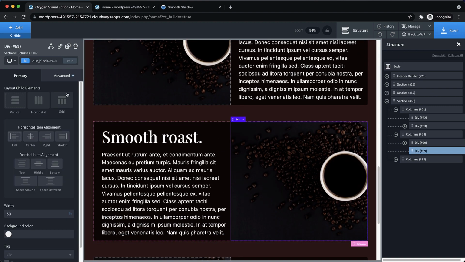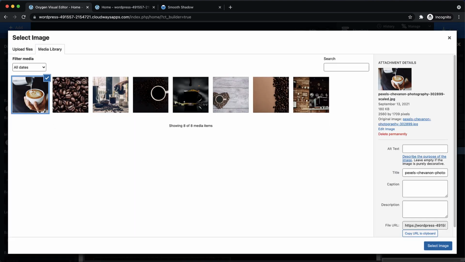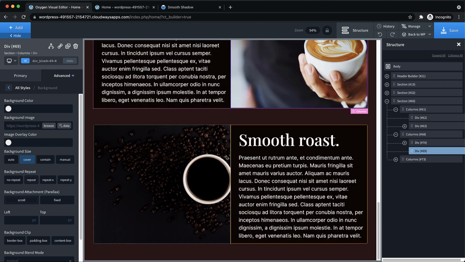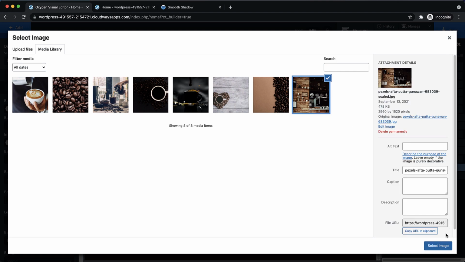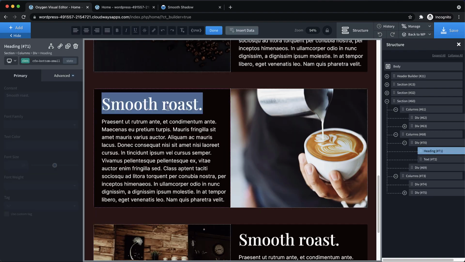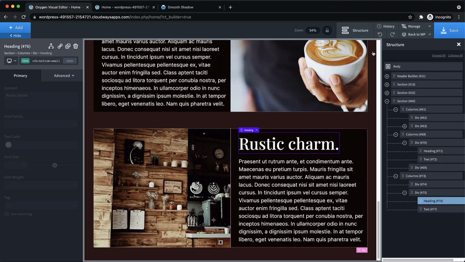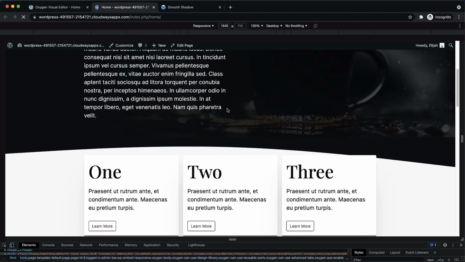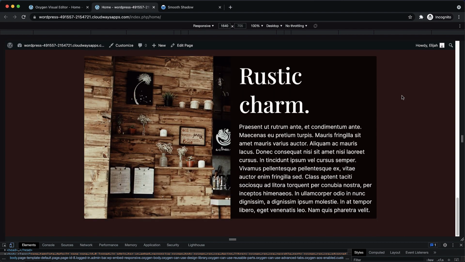Let's swap these images out on the other ones. Advanced background, browse, and we'll do this one. And then we'll do another one here, background, browse, and we'll do this picture of our little coffee bar setup. We'll call this fancy cream. And then we'll go down and say rustic charm, I guess. I don't know. Now we'll save that and let's jump up to the front end and take a look at what we have. Pretty solid, basic homepage so far.